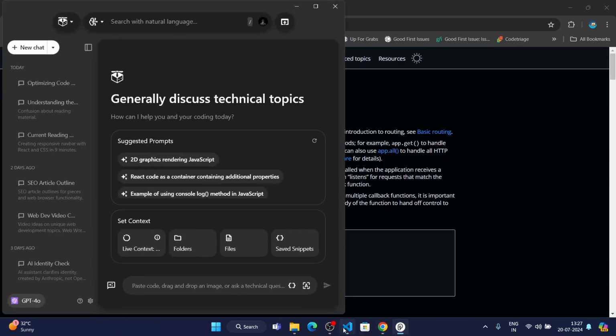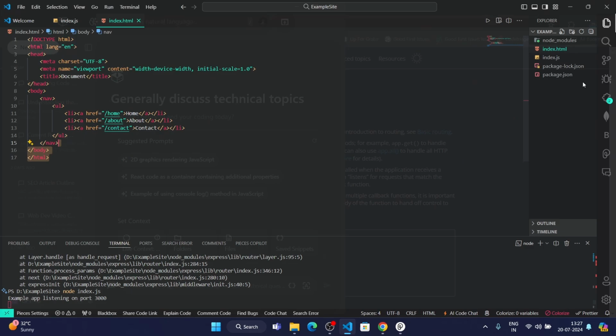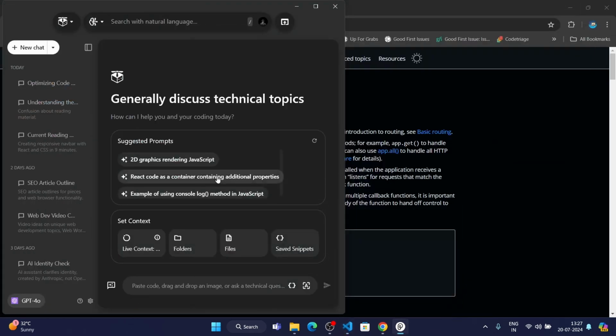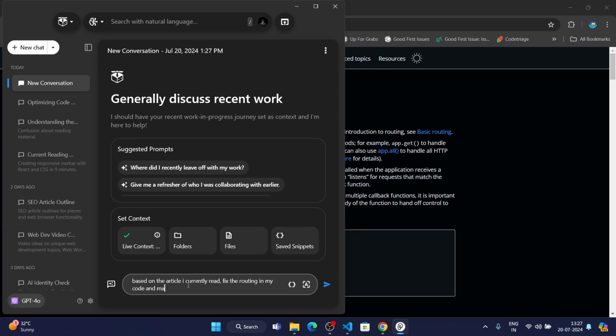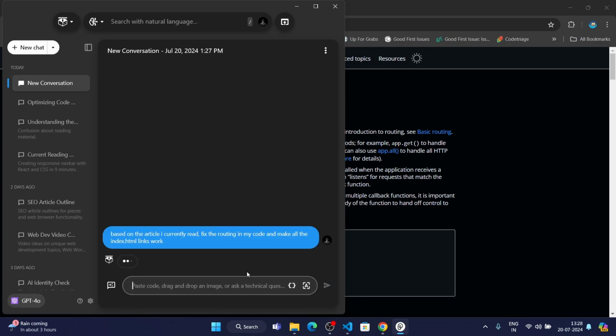So I'll go to Pieces AI. I'll skim through the code as well. Yeah, and then I'll go ahead, turn on live context here, and you're going to be typing here: based on the article I currently read, fix the routing in my code and make all the index.html links work. And so I hope this should do the work.